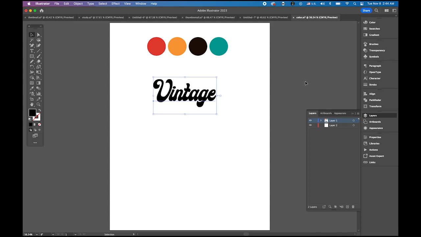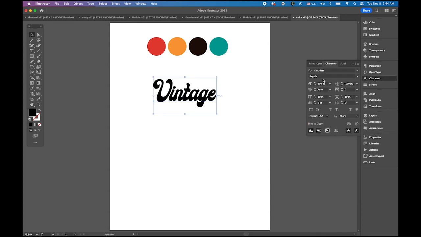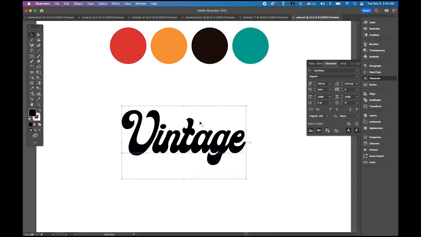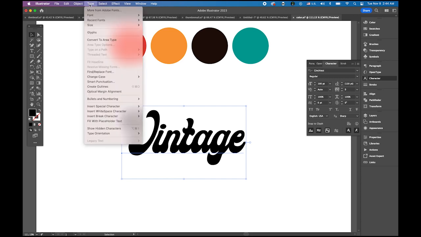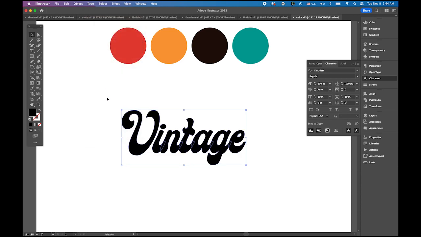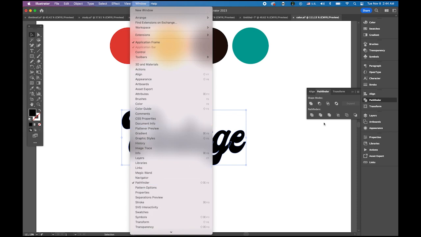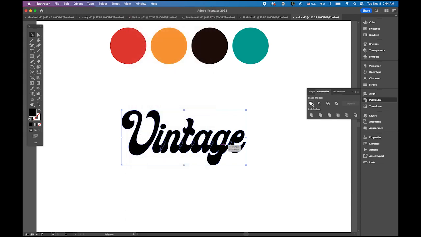Okay, and then my type size is 100 point. Okay, then first let me zoom in a little bit. Go to type menu and create outline first. And you see the some overlap portion. So open your Pathfinder. It is under Windows menu and Pathfinder, and just unite it as a one shape.